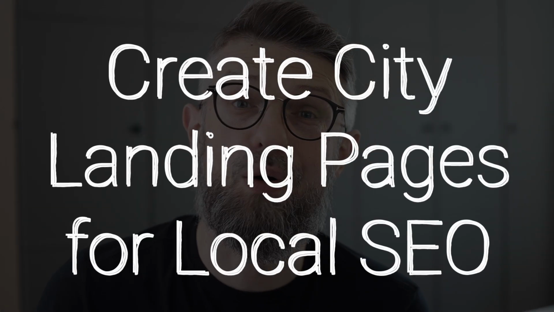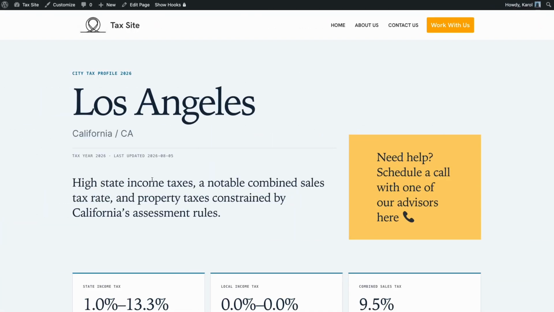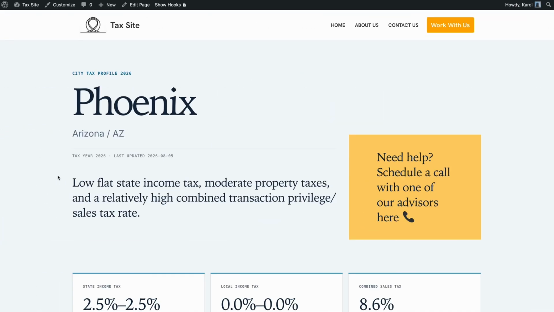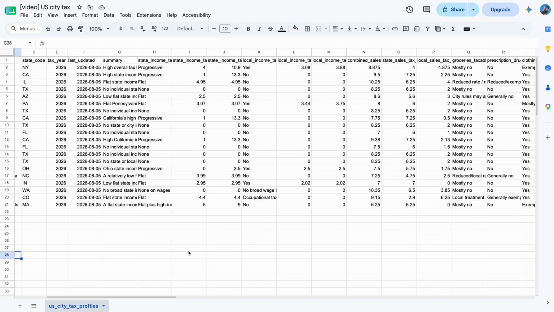What I want to show you today is how to create city landing pages for local SEO with a little tool called MPG. It allows you to generate hundreds of individual pages, individual posts, whatever you want, based on a dataset. And that dataset is usually from a CSV. So if you want to try out programmatic SEO on WordPress, this is how to do it quickly and easily. Let's check it out.